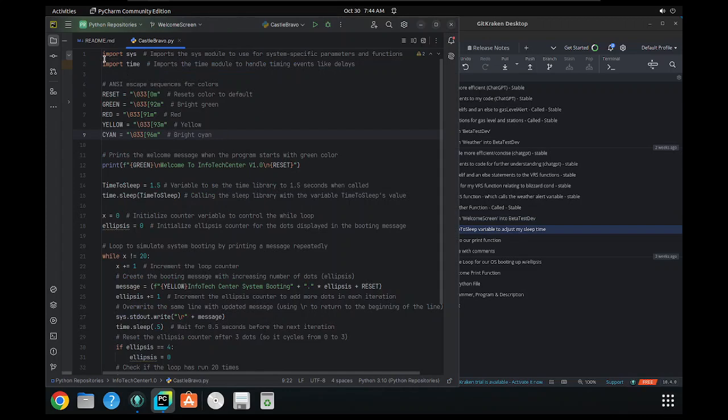Alright, so first thing we're starting off, import sys and import time. Import sys imports the sys module for the system-specific parameters and functions, and import time imports the time module to handle timing events like delays.